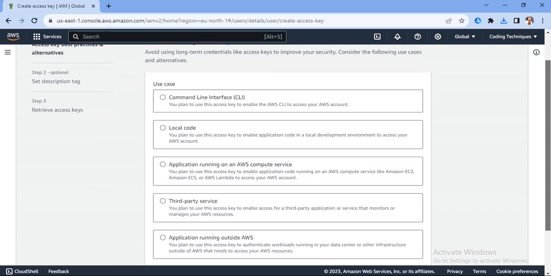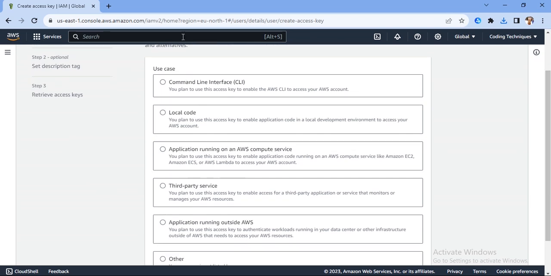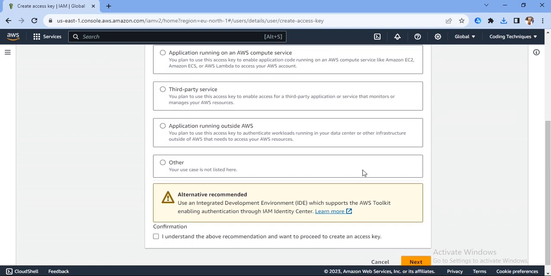Here we have local code, and you can choose application running on AWS, third-party service, but in this case I will choose local code. Okay, so you see you can ignore this warning.